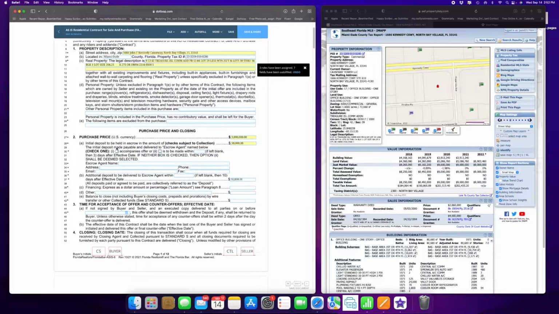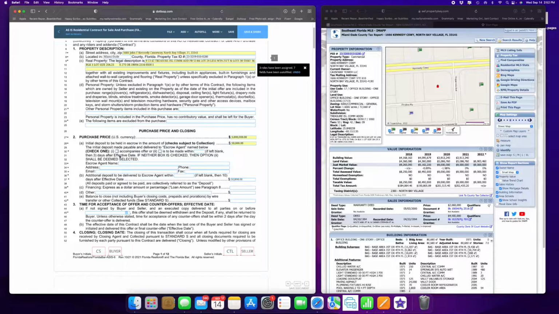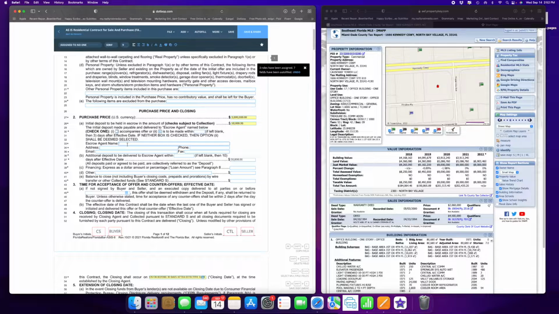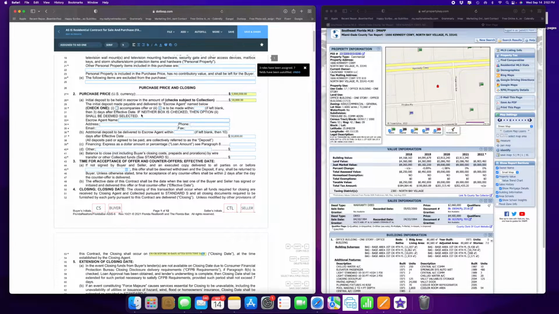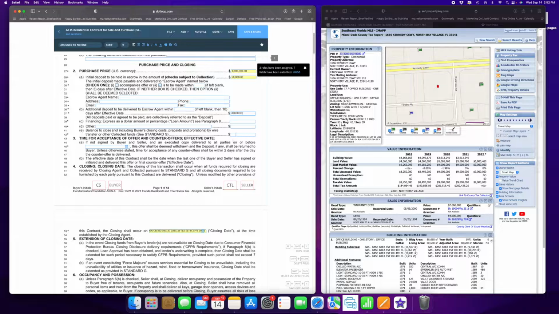The first deposit, they can either send accompanied with the offer, or they can send it to be made within a few days. The default is 3 days, so we normally use that one. Then here you'll have your escrow agent name, the person that's holding the money. In our case, we use Maria, so you would put her name, address, email, phone, and fax. That's the person holding the $100,000. So 50 and 50.